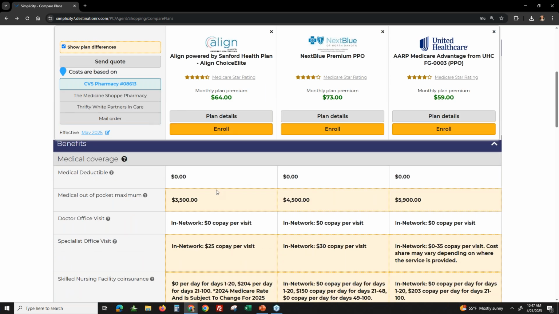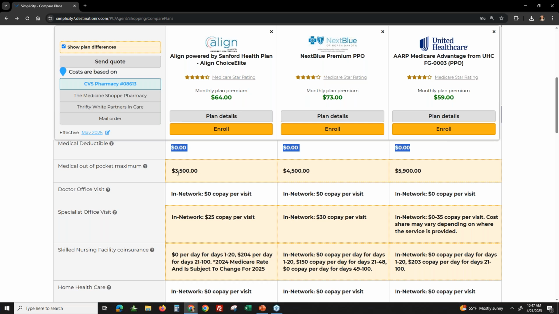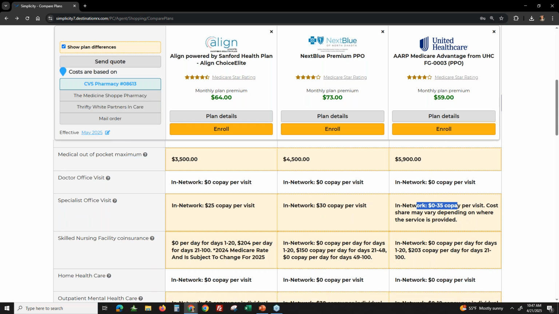From here, we can still see these plans side by side. We'll notice none of them have a deductible. The max out of pocket, so this is the most they would spend in care for a year on all approved services. You add up these copays that we're going to explain here in a bit. They get to that max out of pocket, that's the most they'll spend in a year. So doctor visits, 0 on all 3 of the plans. Specialty visits, 25, 30, 0 to 35, just depending upon where that service is provided.